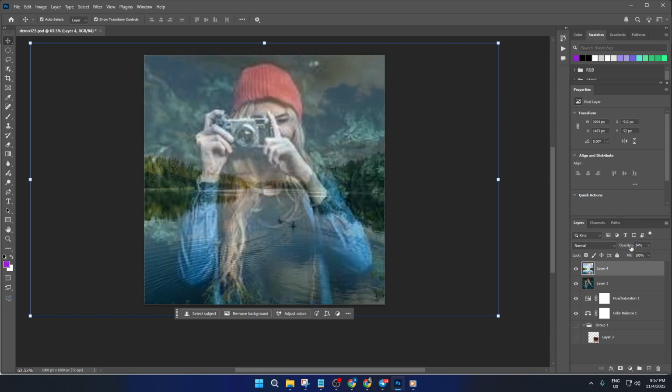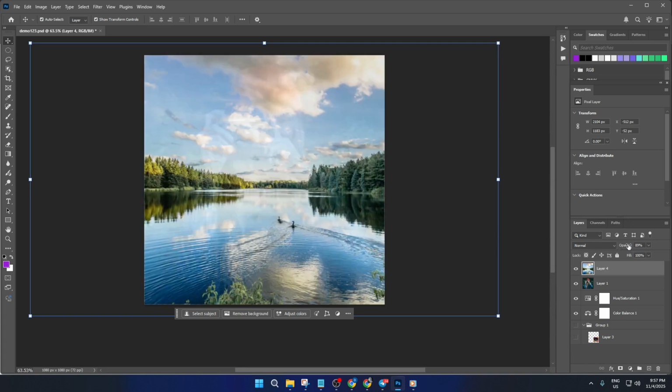Don't worry if this seems odd at first. Once you start combining layers, you'll see how transparent areas create depth and flexibility in your edits.